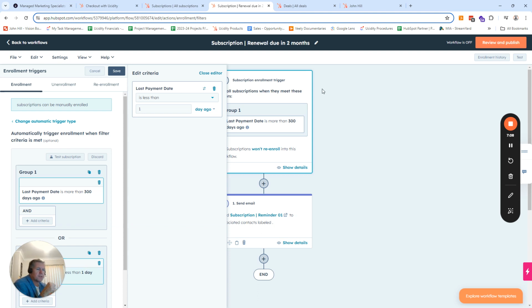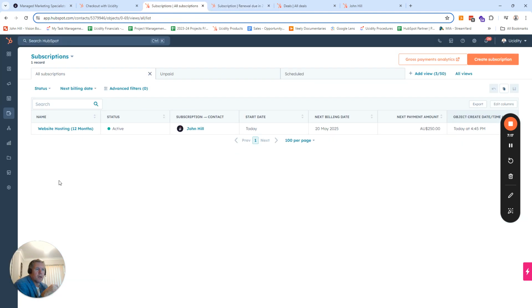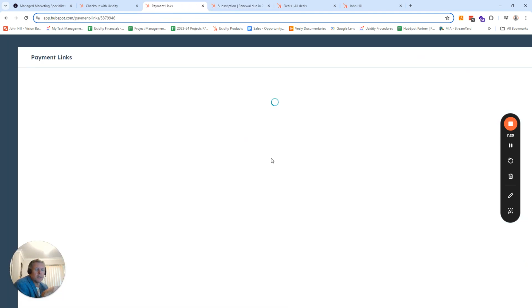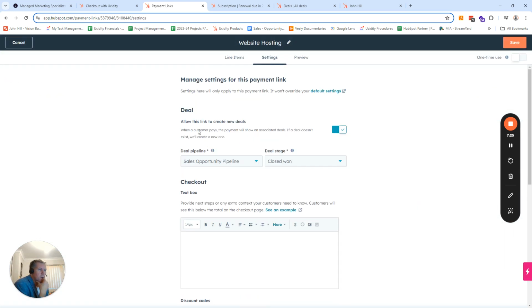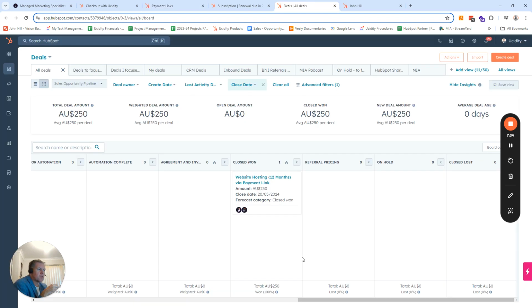Something else I wanted to show you is that HubSpot has a built-in system. You may have noticed in the payment link, if I return to this one here, there was an option to set it up so it auto creates a deal as well. It's just allow this deal to auto create link new deals. So it automatically creates a deal in my pipeline. If I jump to my sales pipeline, you can see I've got this website hosting via payment link. That's an automatically created deal as well. So I don't need to go into the system and create deals and try to track them. That's now sitting there as well.